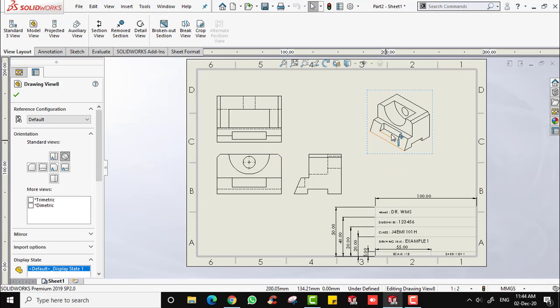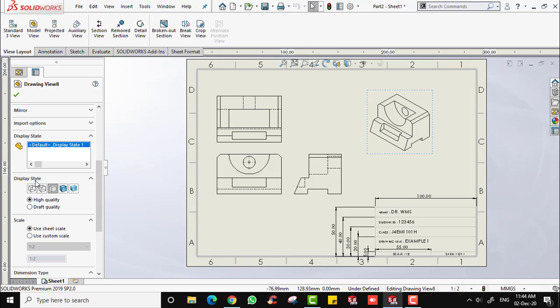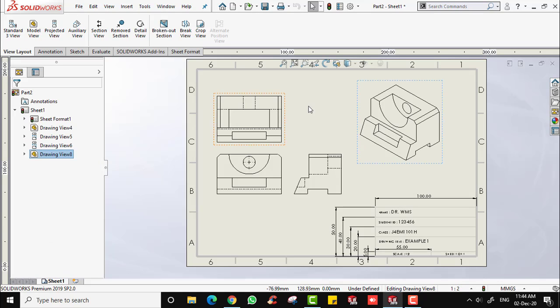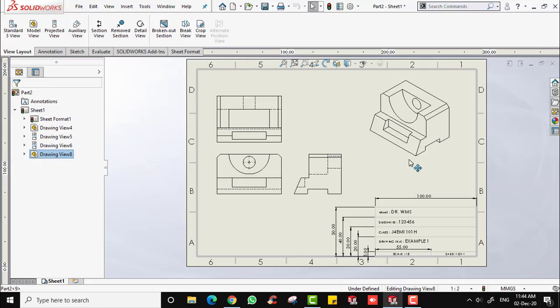Just click on this 3D drawing. For the display style, you can choose whatever style you want, but I'm going to stick with this normal view. Hidden line is unnecessary for the isometric view. For the scale, I'm going to use the parent drawing scale, which is 2:3. Just hit OK and you have your 3D view over here.